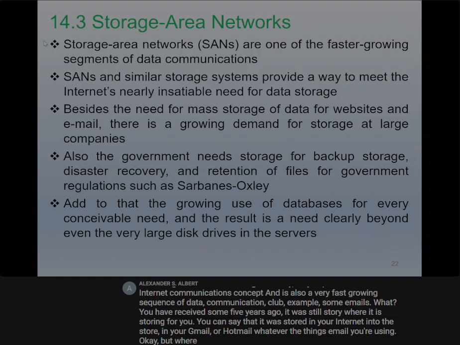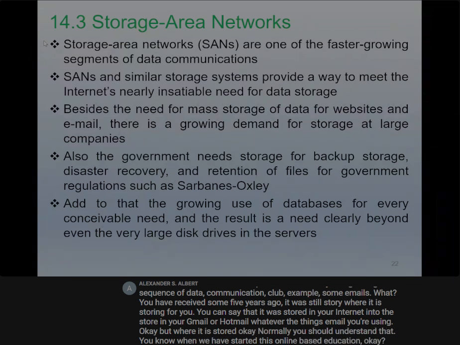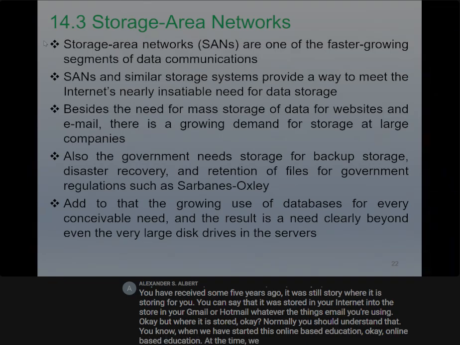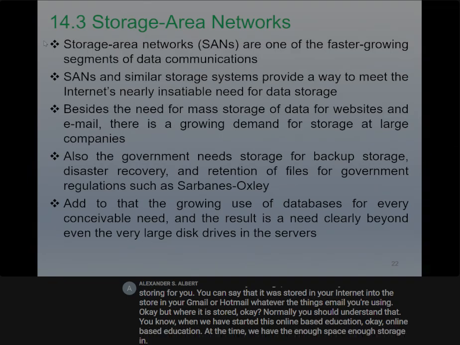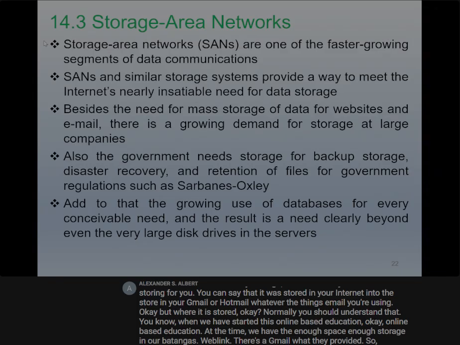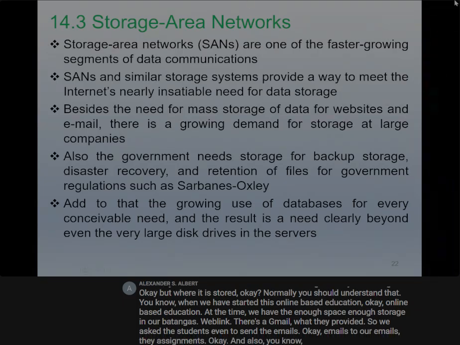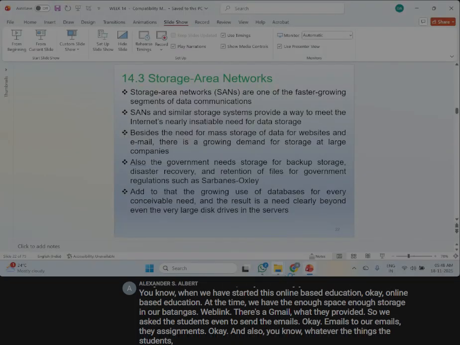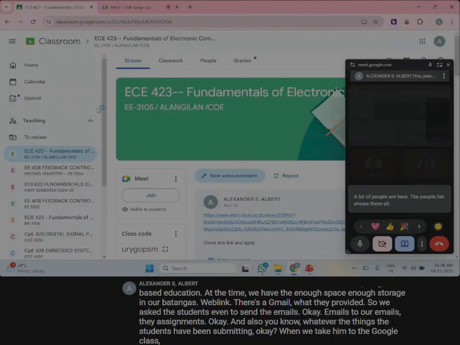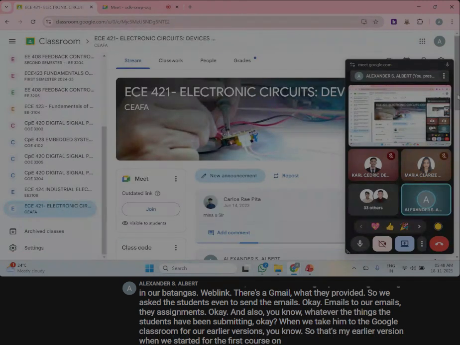But where exactly is it stored? Normally, when we started online-based education, at that time we had enough space, enough storage in our web link. That's the Gmail they provided. So we asked the students to send their assignments to our emails, and whatever the students were submitting, we took it to Google Classroom in our earlier versions. This is my earlier version, when we started the first course on electronic circuits.